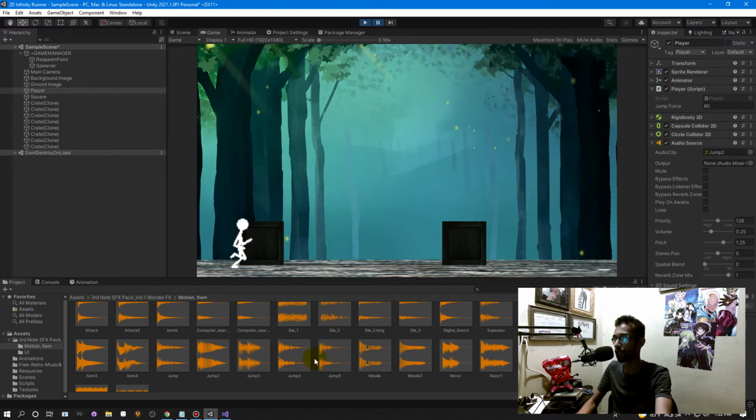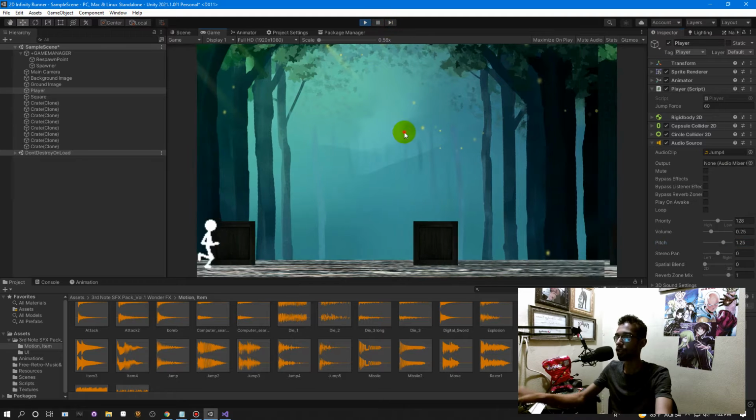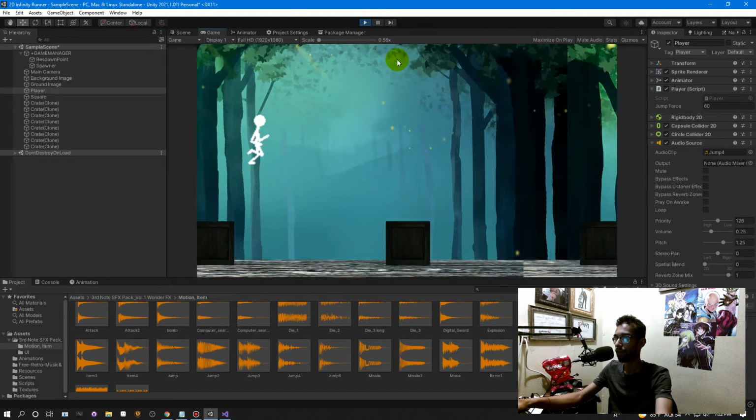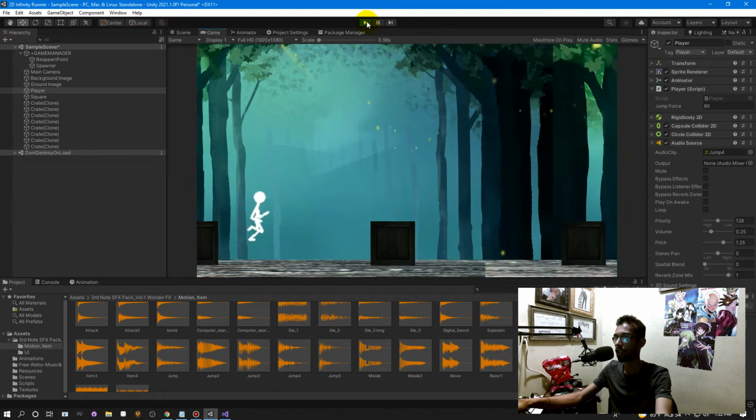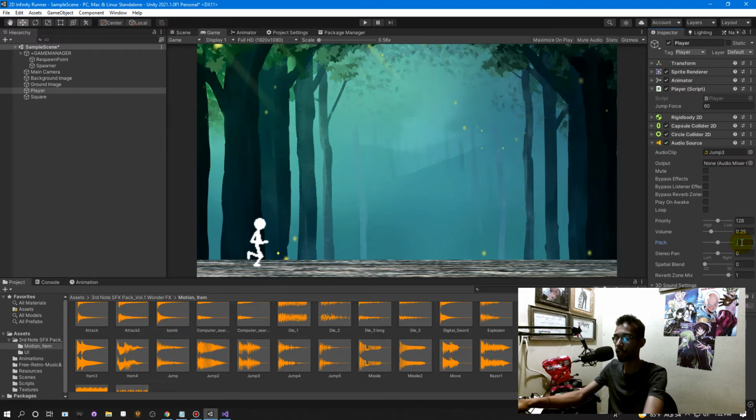Okay, yeah, we're going to go with jump number 4. So let's double check it. Yeah, let's do jump number 4, and then we're just going to change it to a 0.75, like so. Actually, no, we'll do it as a 0.8. Okay, so we now have the character able to jump. We have the audio for the jump. We have the background audio.